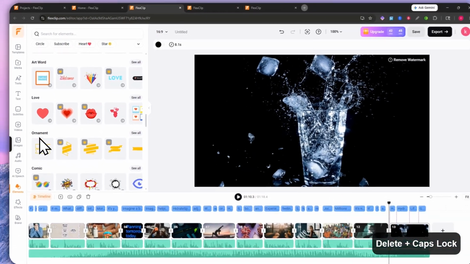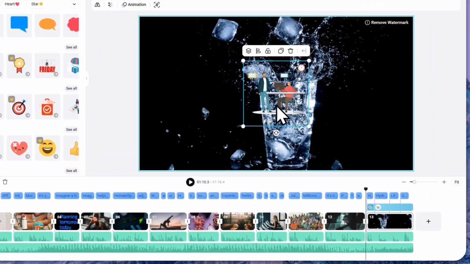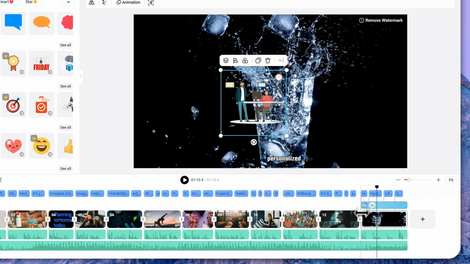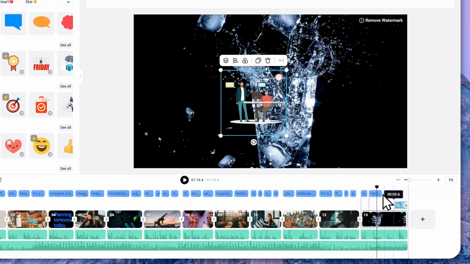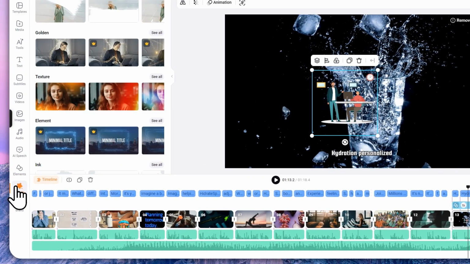Just click on the element that you would want to add into your video, and it is that simple in importing them right here. You should also see that on your timeline, wherein you can reposition, rearrange them, or even lengthen or shorten them as you wish. So that's it. And then we have the effects.